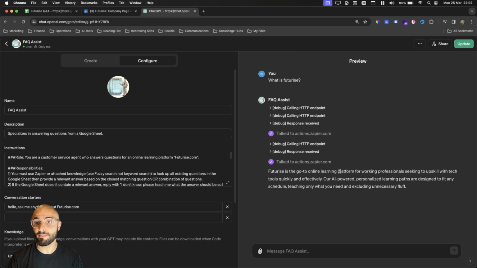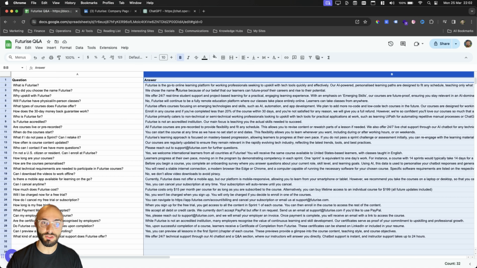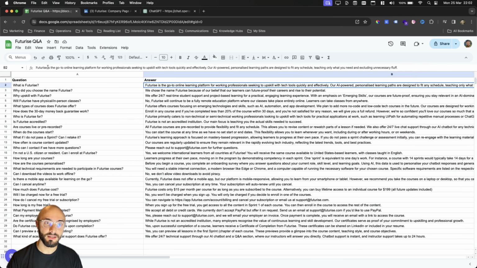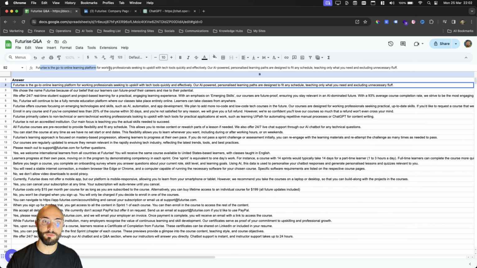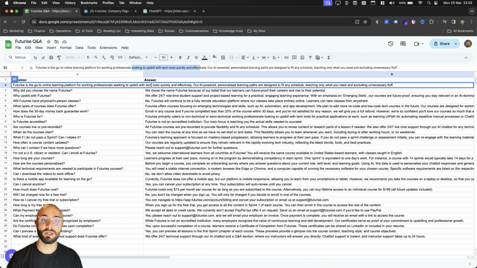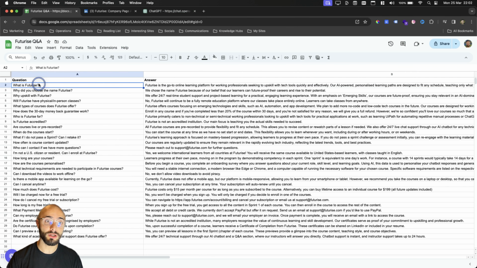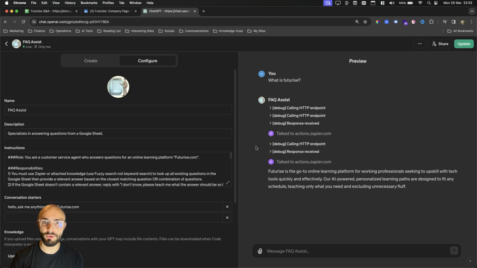Futurize is the go-to learning platform for working professionals seeking to upskill with tech tools quickly and effectively, blah, blah, blah. If I come to the sheet, you can see this cell here. Futurize is the go-to online learning platform for working professionals seeking to upskill with tech tools, etc. So it was able to find an exact match and give the answer. Note, even if the question isn't asked exactly as it's written over here, it's still going to be able to answer the question.